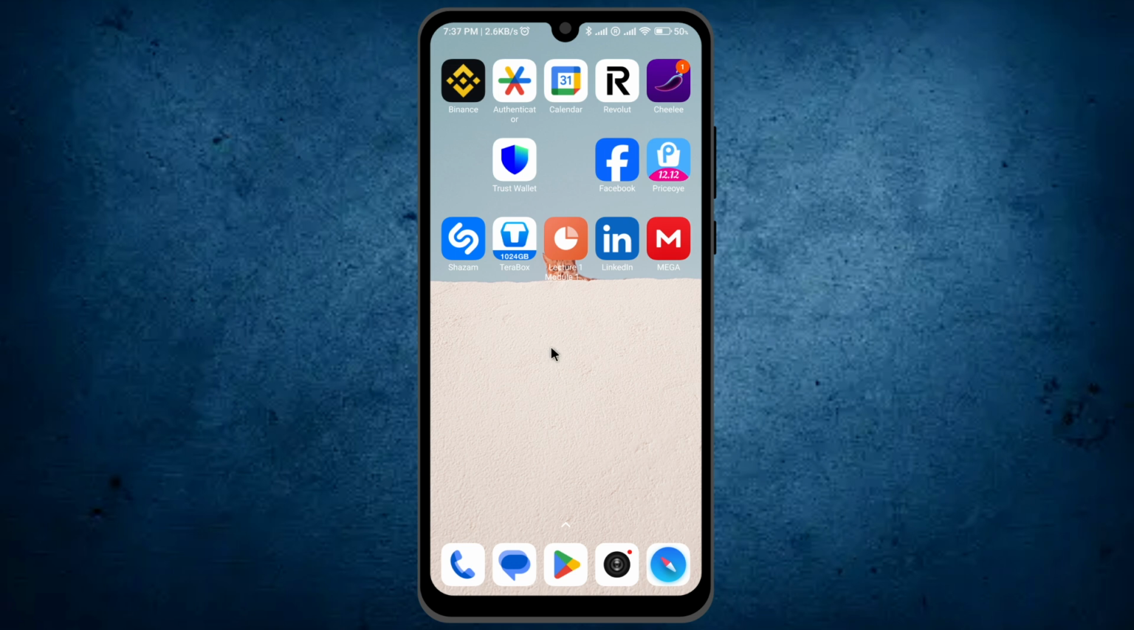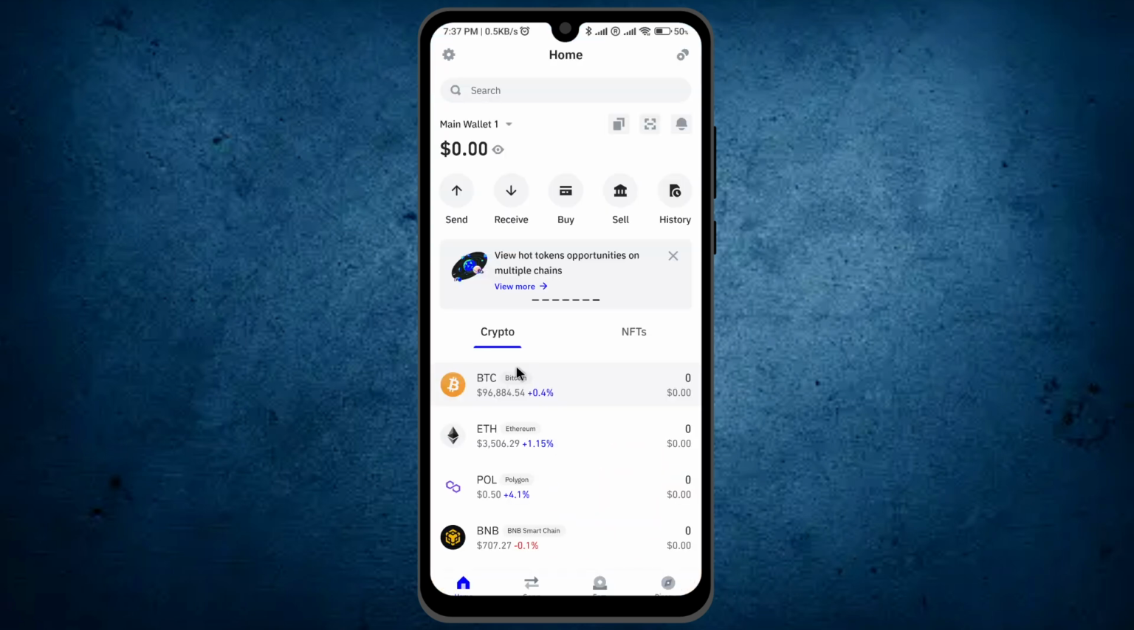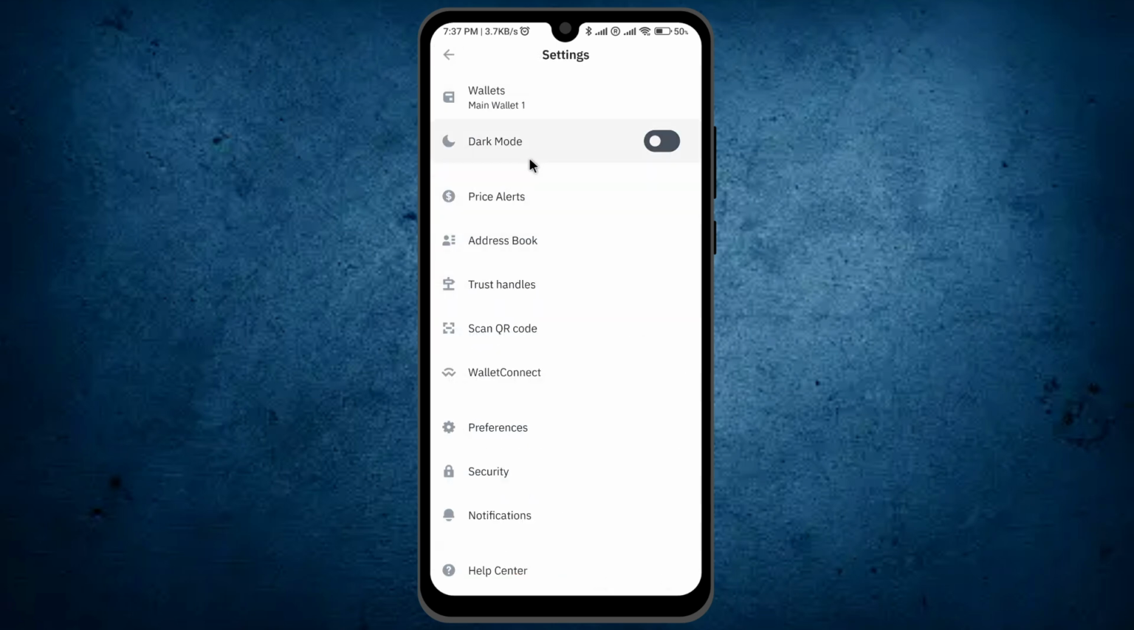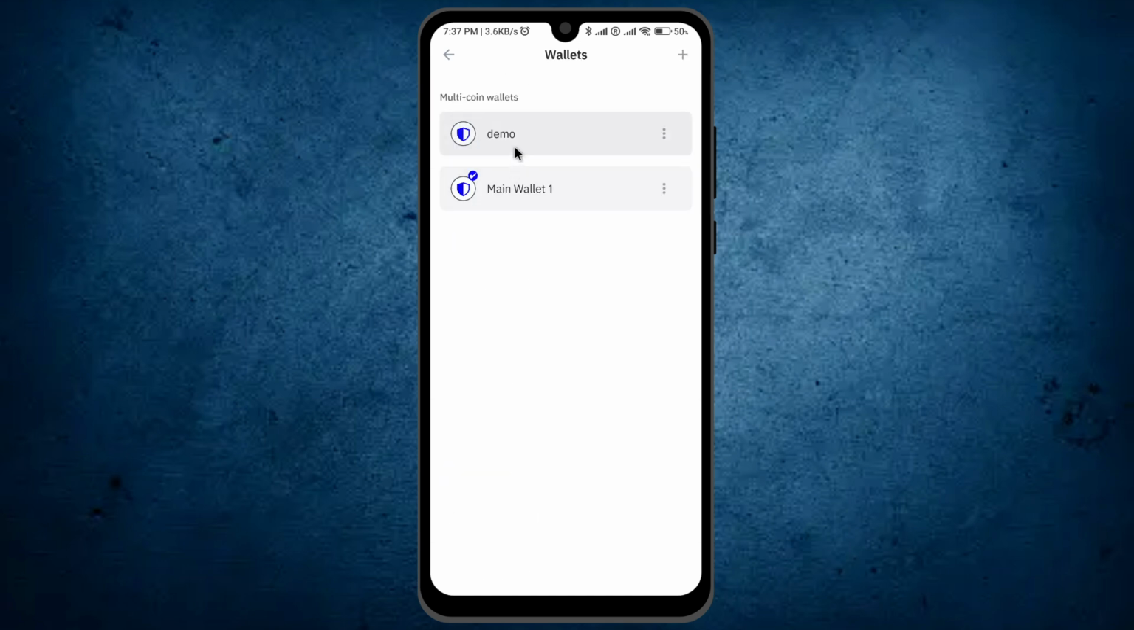So the first thing is to open the Trust Wallet application. Once it is open, the first thing you have to do is tap on the settings icon, which is on the top left. And here you can see the name of my wallet. So for getting access, we have to click on it. Here are my two wallets. This one is demo, and this one is the main wallet.